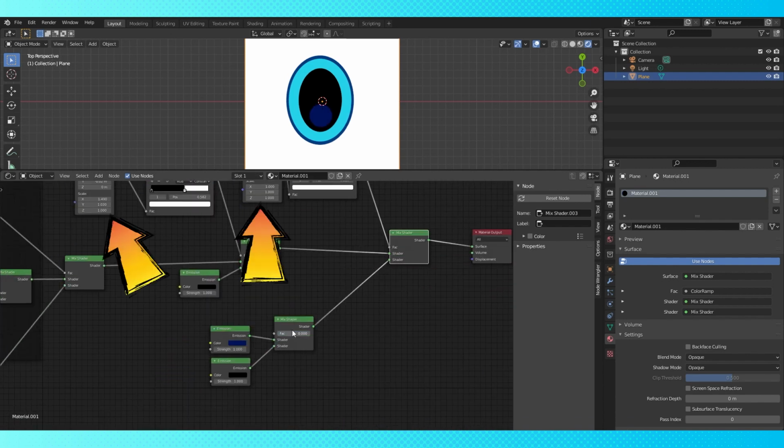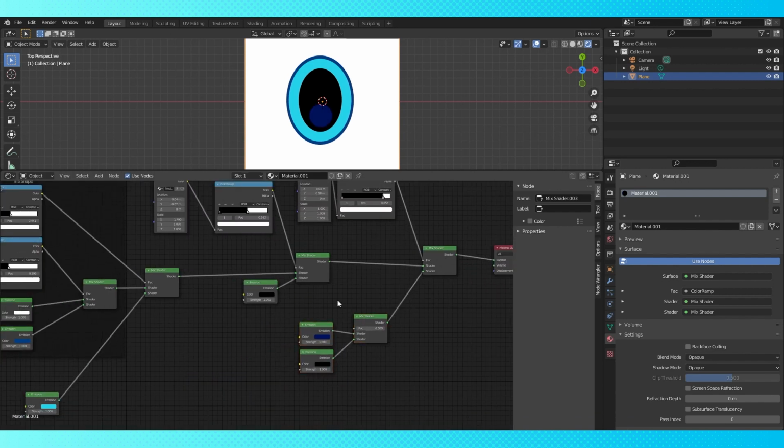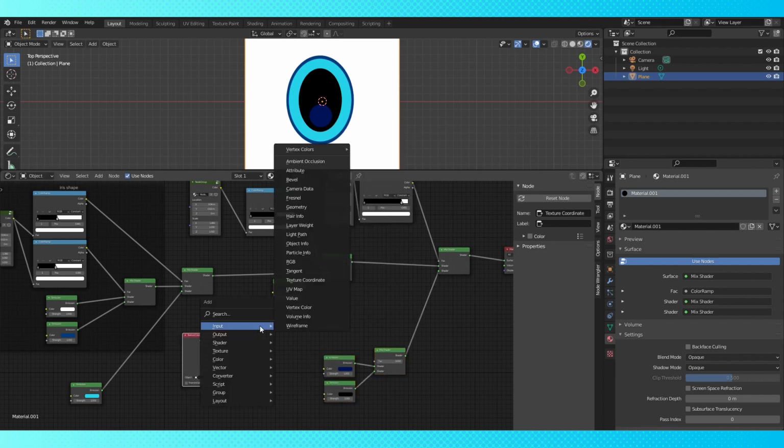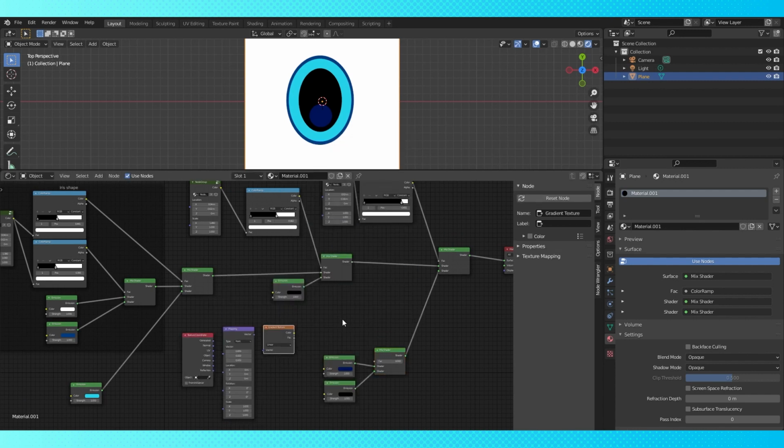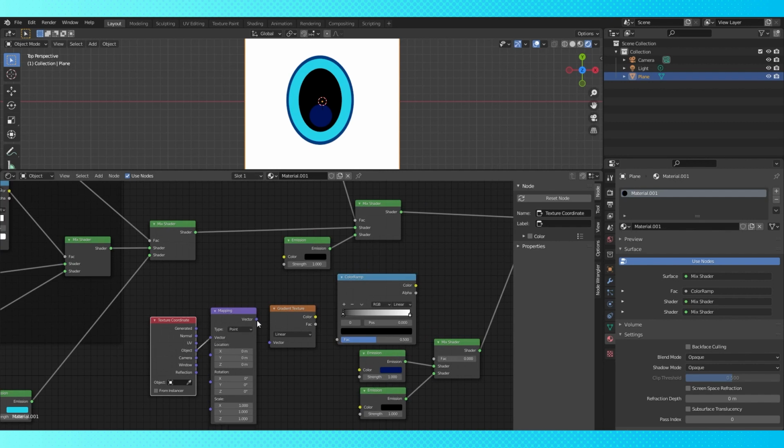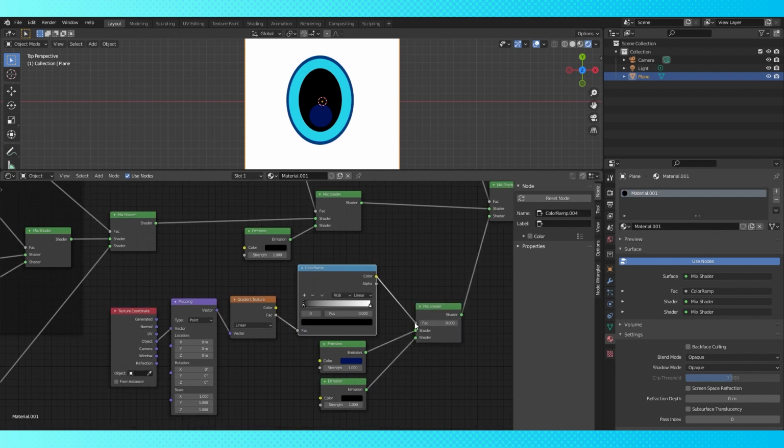For this factor, we can't use the node group, because we need a linear gradient. So let's add a texture coordinate, mapping, gradient, and color ramp. Connect everything up. Swap the position of the color stops. Rotate by 90 degrees on the Z axis and adjust the color ramp.